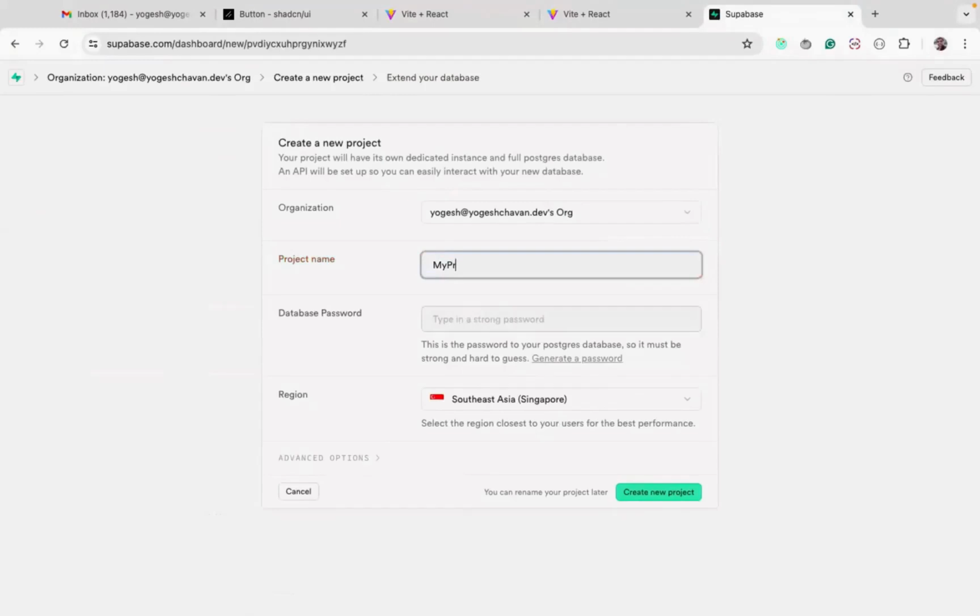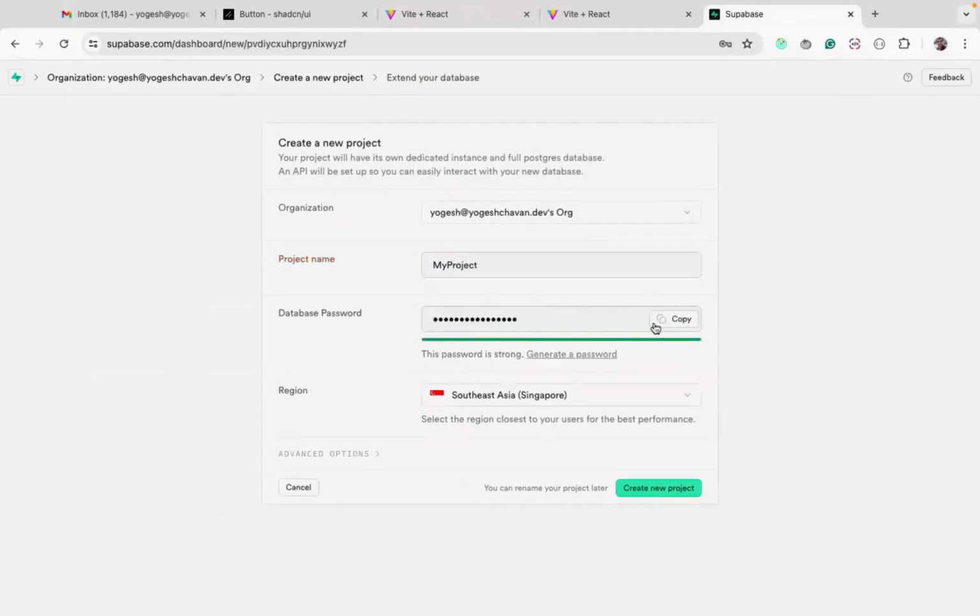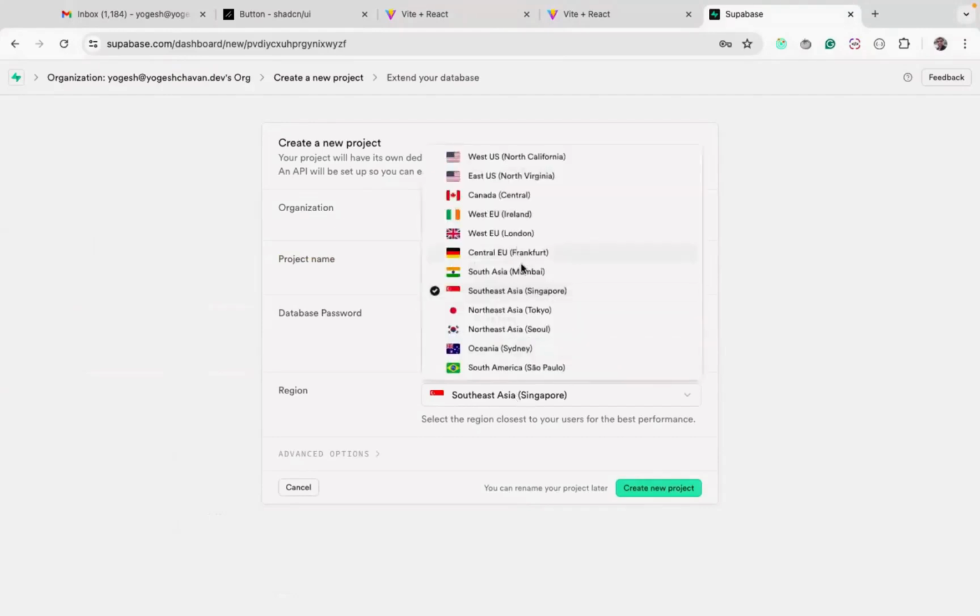Here I can say my project. And here I will generate a password. You can remember it, or you don't actually need to, because for our application we don't use this. In this region field, you should select the region which is nearest to all your users.